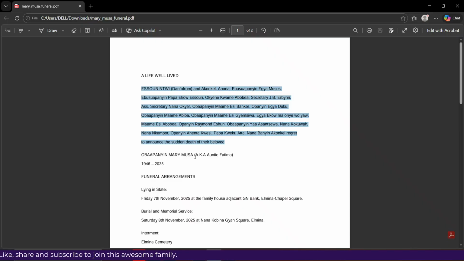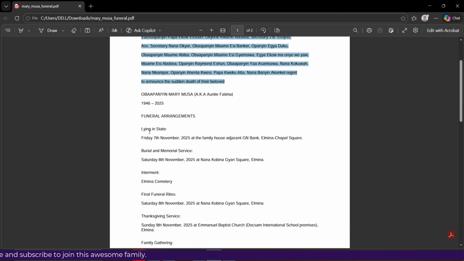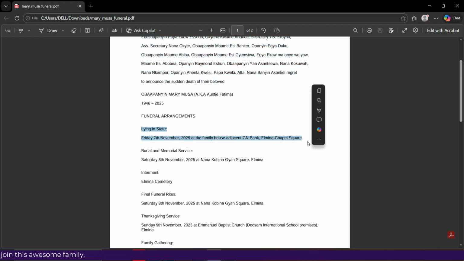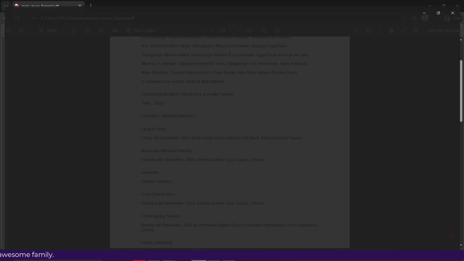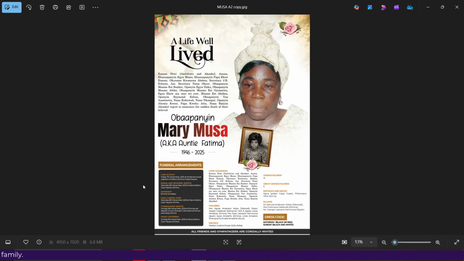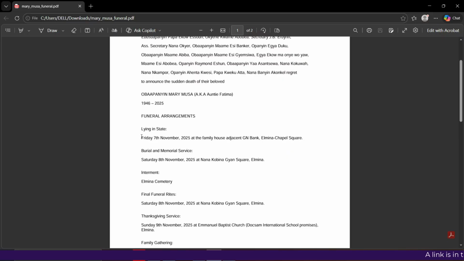and then let's go back to our resources. So the funeral arrangement, we have laying in state and then the date. Copy everything here. So now let me go back. So we have laying in state, burial up to family gathering. So let's copy everything. Laying in state. So let me copy it one after the other.